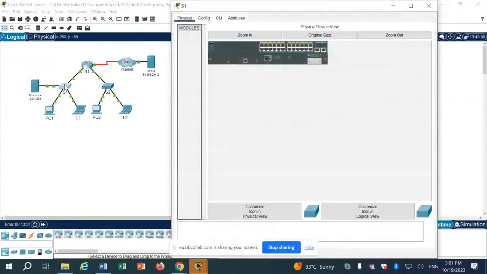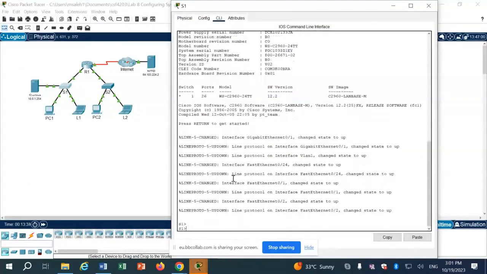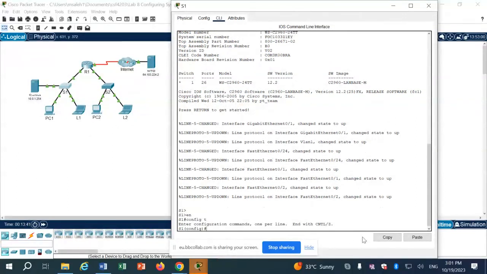Okay, so I'll go to the router, to the switch, CLI: enable, config t, and then logging, this IP address. This is the syslog server IP address.